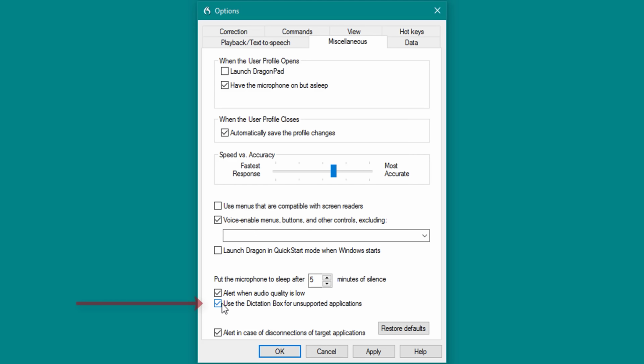Also, I like to come down here and select Use Dictation Box for unsupported applications. Now I untick that, but you don't have to. The reason I untick it is that when I'm using PowerPoint, the Dictation Box will pop up for unsupported applications, and I'll give an example of what I mean by that. If you're on a server online and you try to dictate to a terminal and it doesn't come up, it's because it's not compatible.